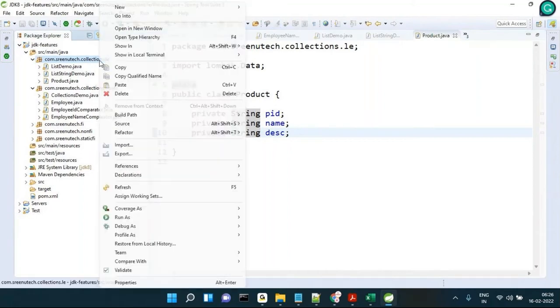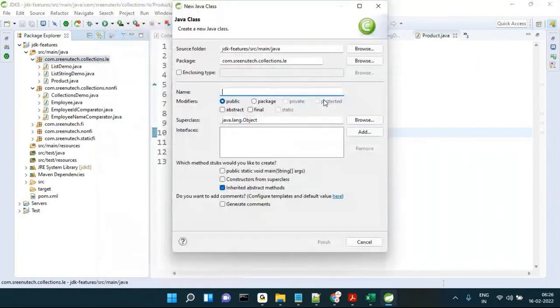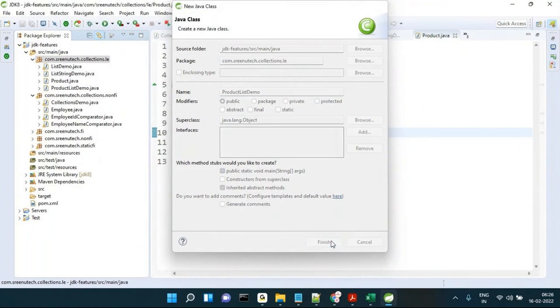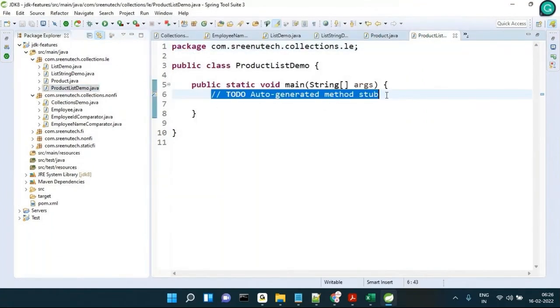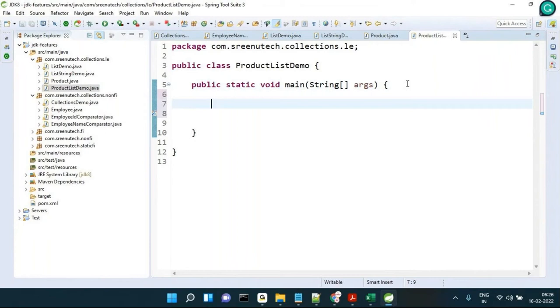Now my question is, new class ProductListDemo. See here, I would be creating more product objects, but how to sort these products based on the product ID, based on the product name? How are you going to do all that, how are you supplying it? That thing is now here.